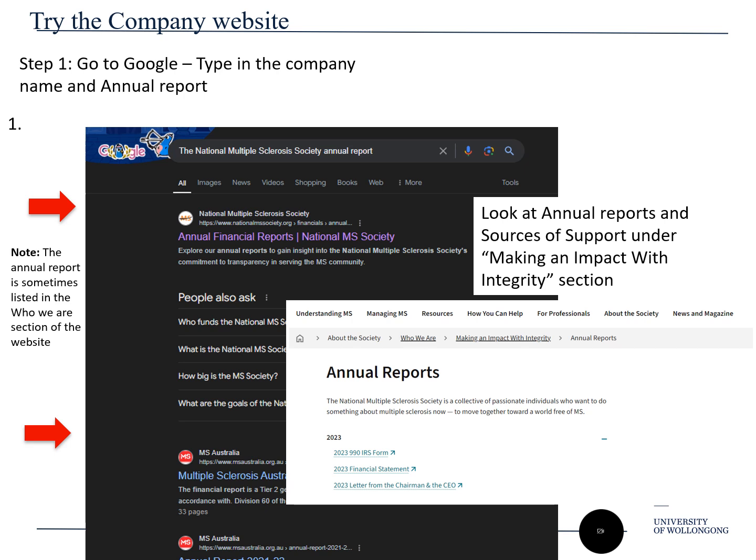In the Google search box, type in the company name and annual report, and it will generally be the first option in the list. When you go to the company website, look at the annual reports, but also look at the other tabs because they also contain very useful information.